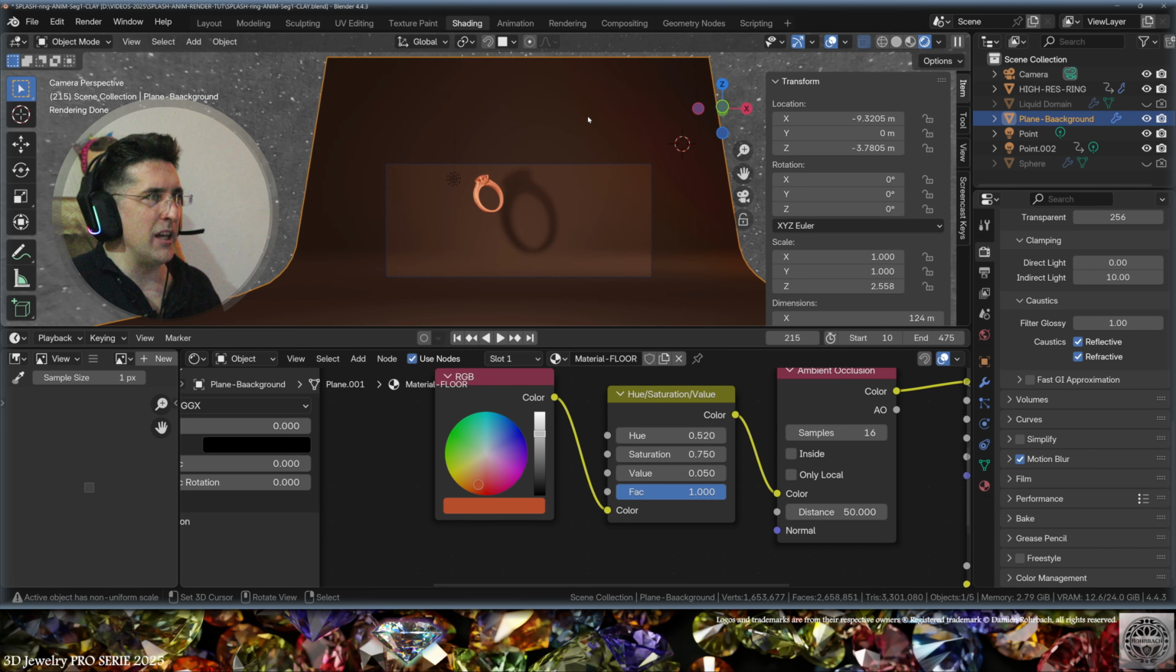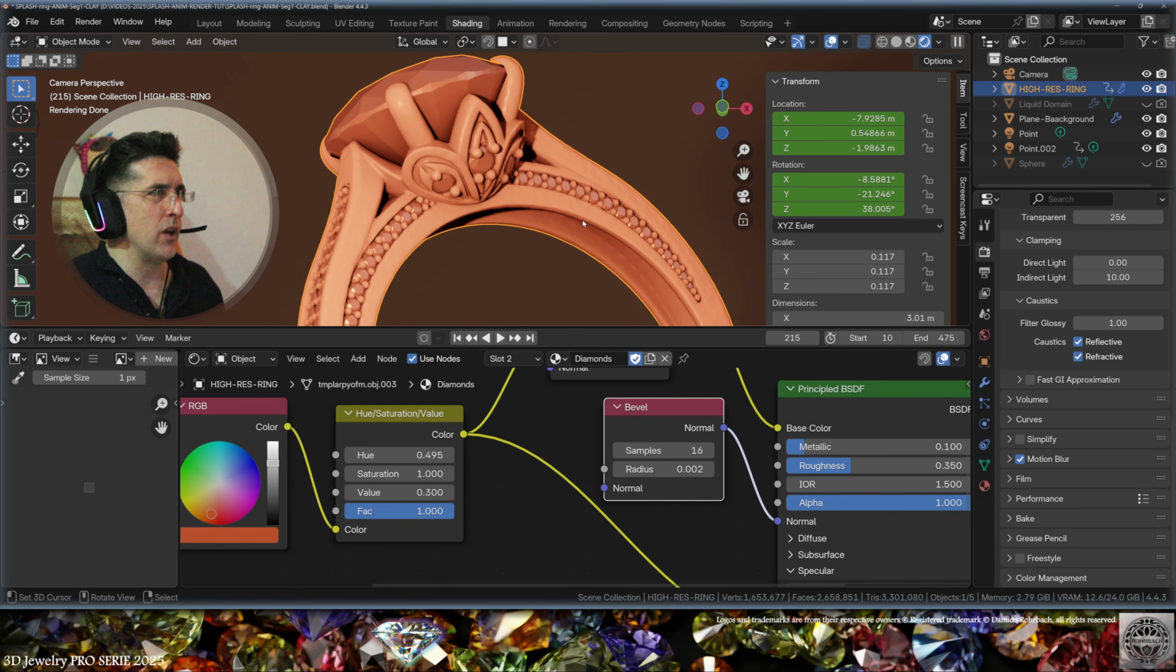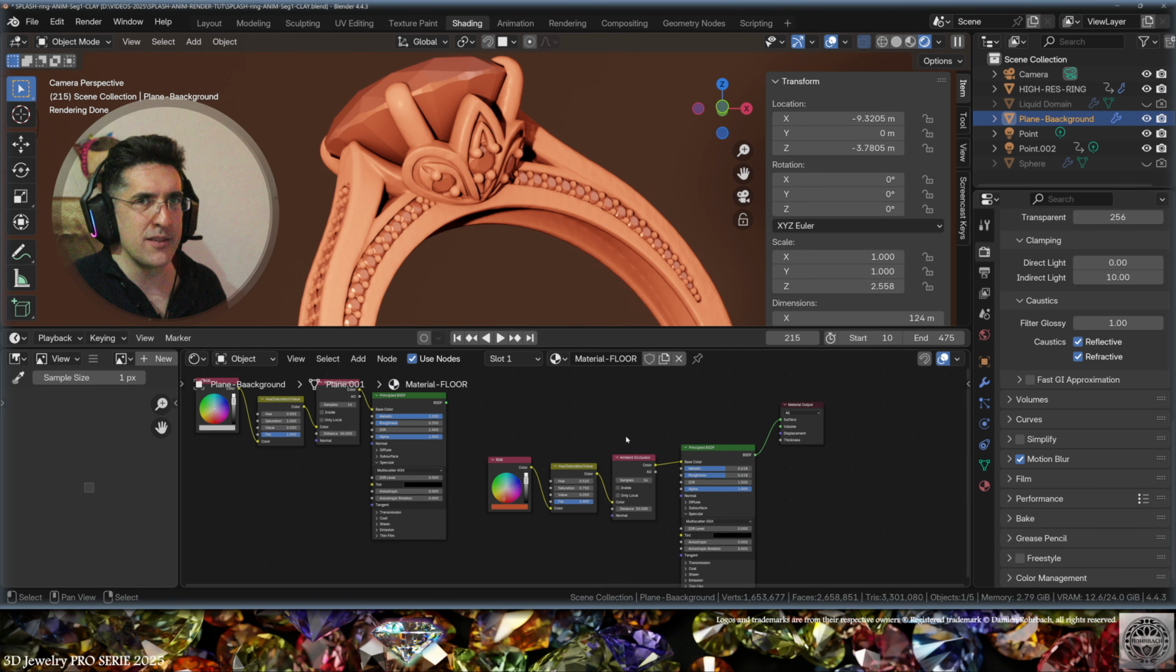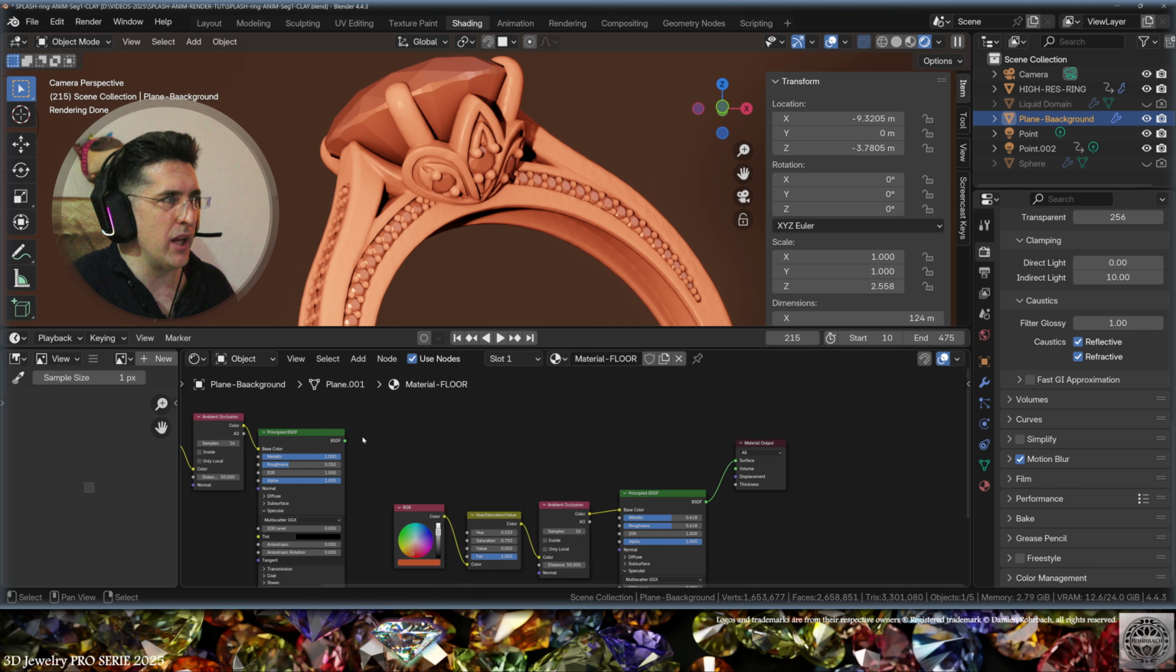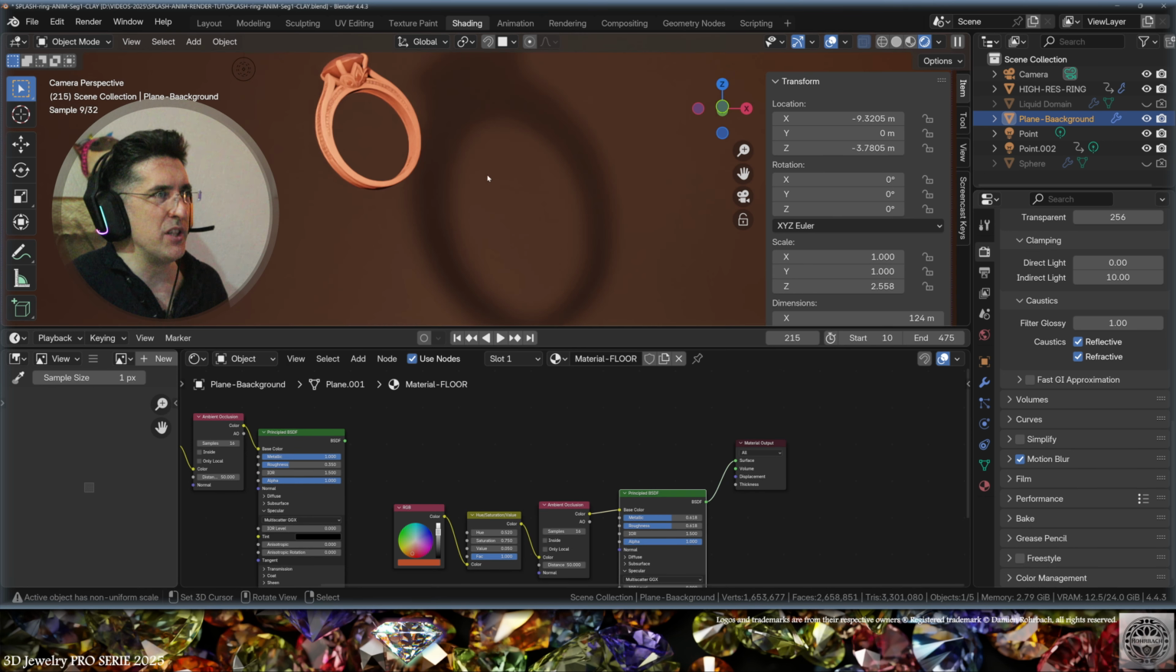So I've made a clay material for the background. It's a bit darker. The gold has its own clay material also, and the diamonds have also a specific clay material. So we're going to check the setup for these materials. And this is the first material we had for the background, and this is the clay material now.